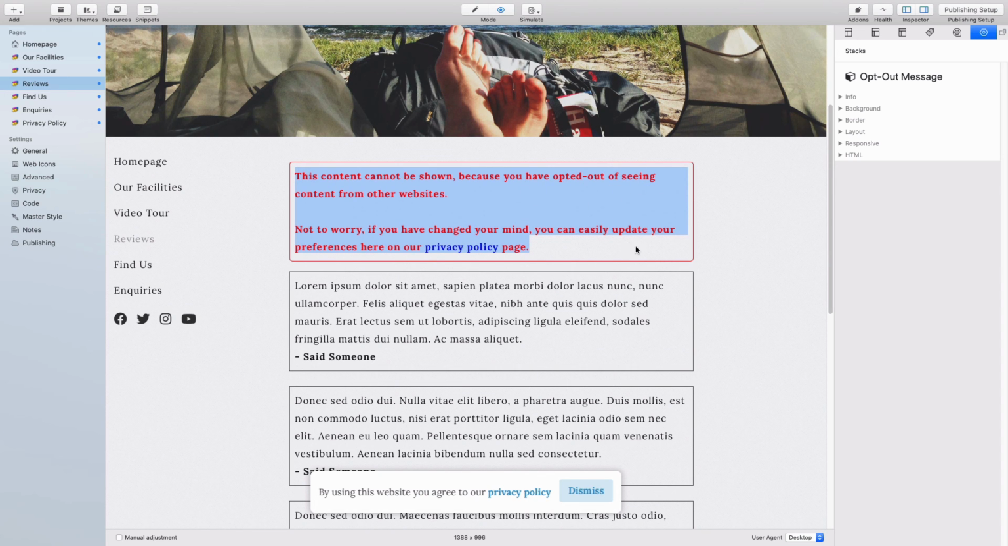not wanting to see it, in other words. And it gives us a link to a privacy policy page where I could always go and change my mind. Or even you could put a button here directly underneath this message where somebody could change their preferences.